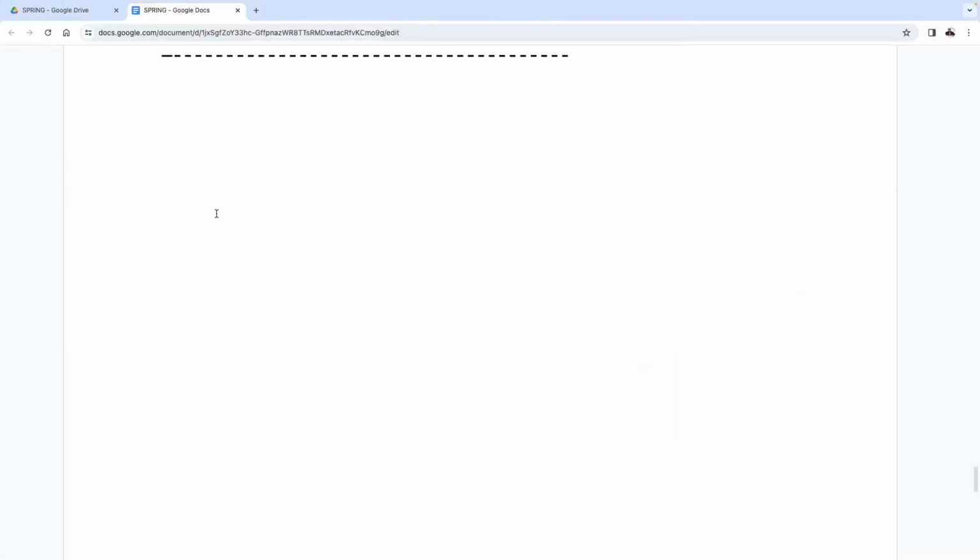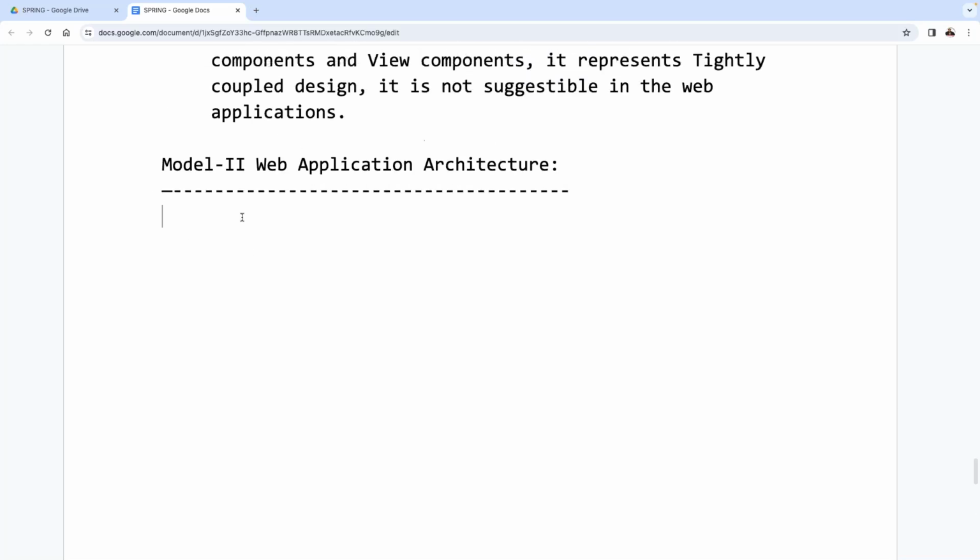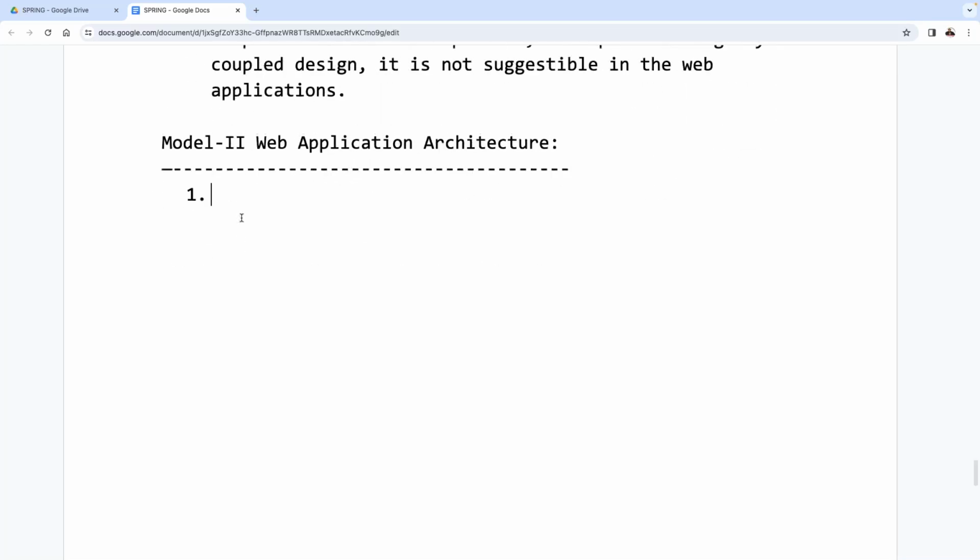First of all, let me prepare this diagram. Then after that, I want to give point by point. Now tell me, what is point number one? Here we are understanding model one web application architecture.